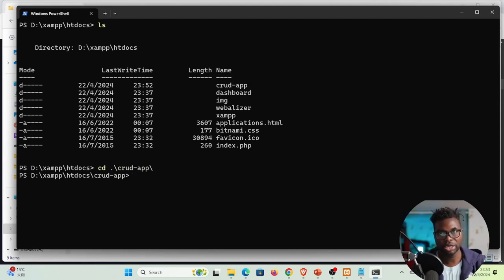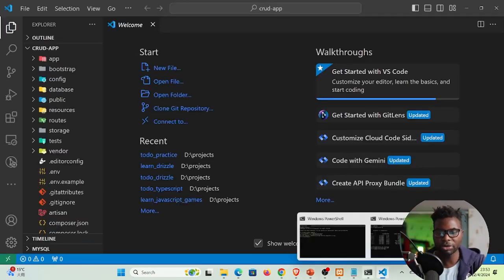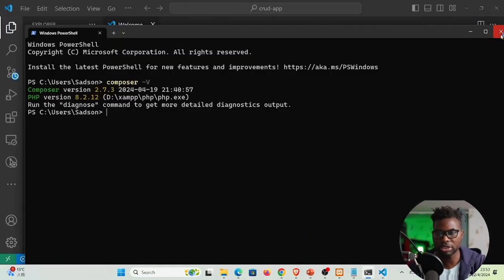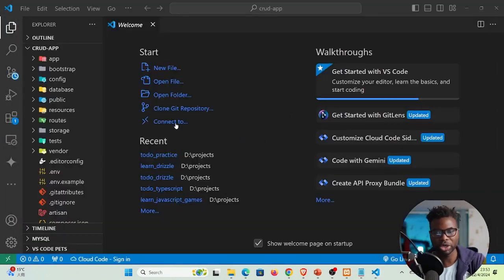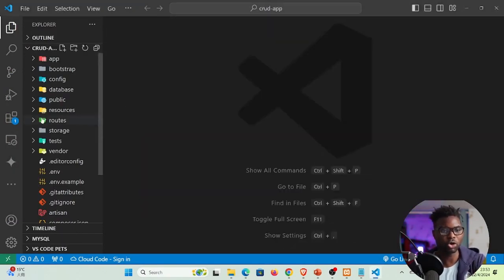Once we are inside here, we want to open this in VS Code, and so I'm going to say code space dot, which means open Visual Studio Code in the current directory, and so this will open Visual Studio Code. And so what I'm going to do is close this terminal right here, and I'm also going to close this terminal right here because we no longer need that. Visual Studio Code comes with its own inbuilt terminal, and so that's the one that we're going to be using. So I'm going to close this welcome, and you can see all these files that have been auto-generated for us.